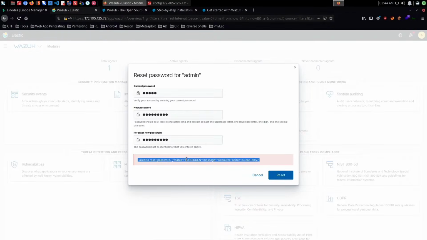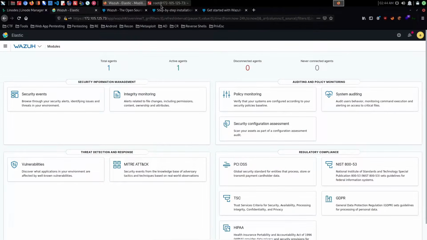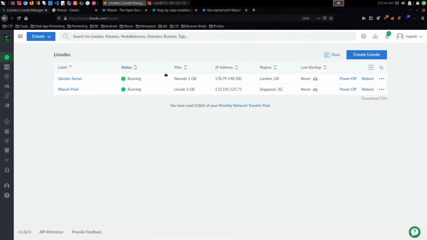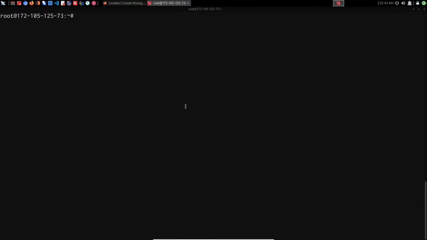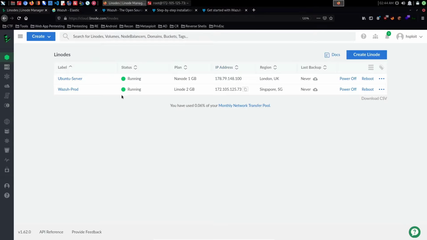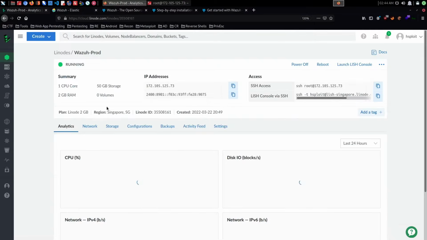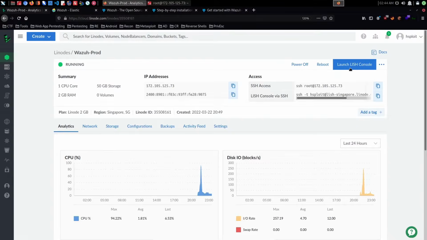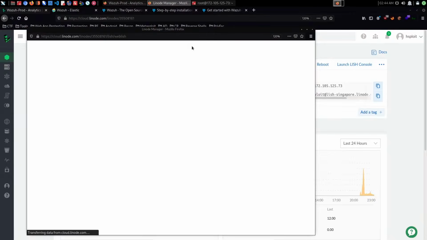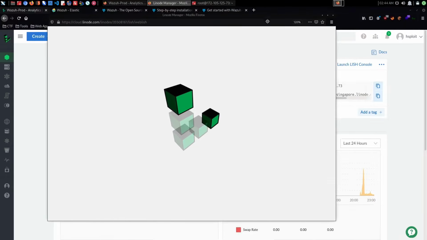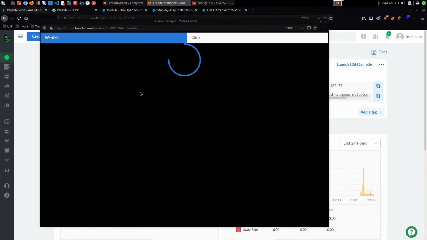That's because you actually need to log into the Wazuh server that you've just set up, and you need to modify the Filebeat configuration file, which is in YAML. That will allow you to change your credentials. So we can just hit cancel here. In order to do that, log into your Wazuh server that you set up on Linode via SSH. They also have a really cool Lish console, which will just open it up for you here.